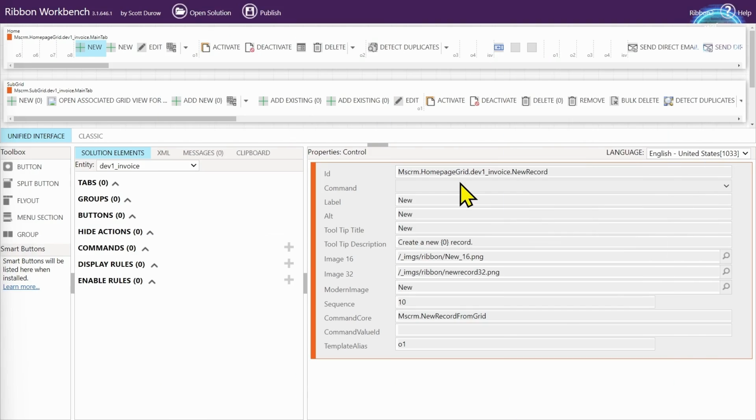Now, I'm a really big proponent of using TypeScript to write your JavaScript web resources rather than just plain JavaScript. So once you open the Ribbon Workbench, and there's lots of video tutorials that you can follow on opening the Ribbon Workbench, you can open it inside the XRM toolbox, or you can open the solution inside Power Apps. And you will need the latest version of the Ribbon Workbench.